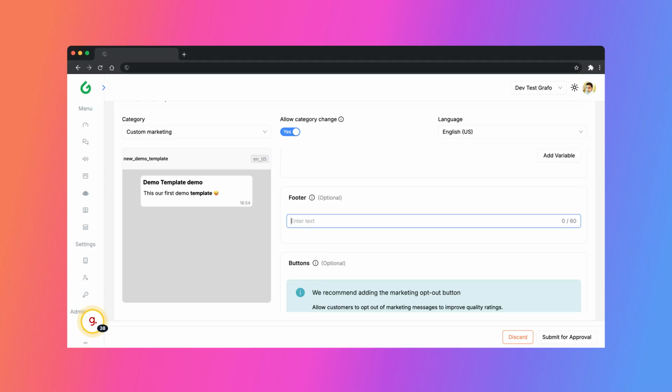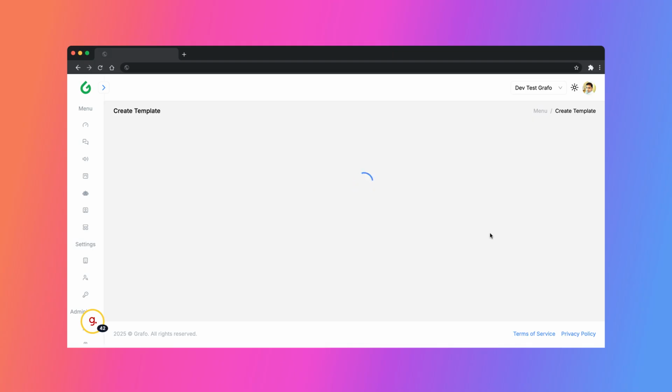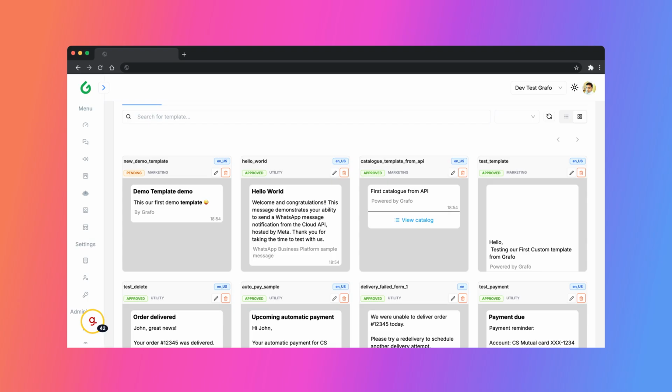If needed, add a footer to your template. This is optional, but it's a great place for things like disclaimers, support info, or closing notes. Once ready, click Submit for approval. Meta will review and approve or reject your template. Your template will appear in the list with a status: pending, approved, or rejected. Approved templates can now be used in broadcasts, workflows, or live chat outside the 24-hour session.